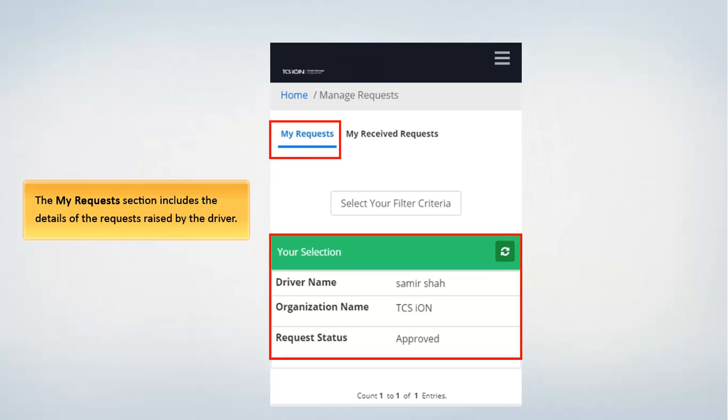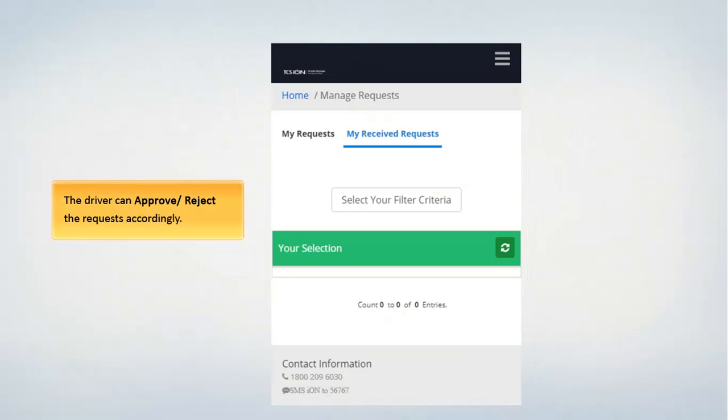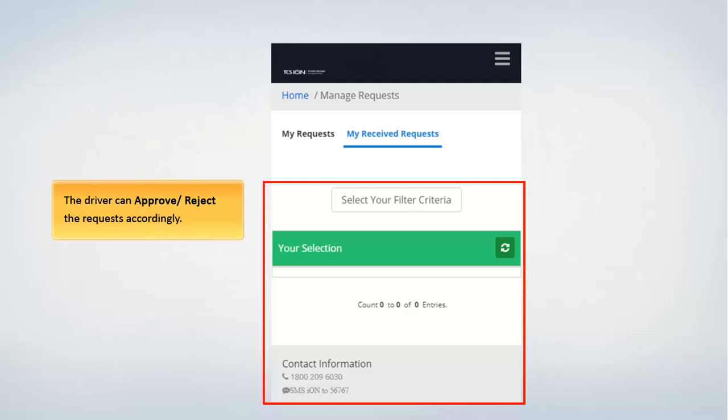The My Requests section includes the details of the requests raised by the driver, and the My Received Requests section includes the details of the requests sent by the external users. The driver can approve or reject the requests accordingly.